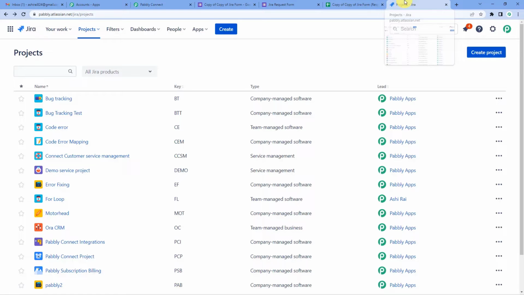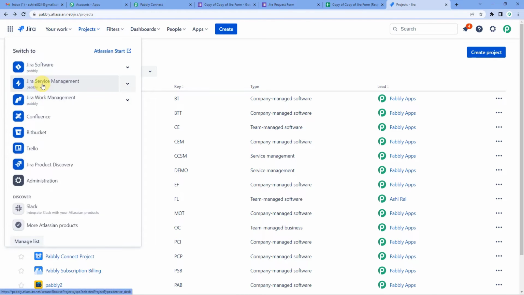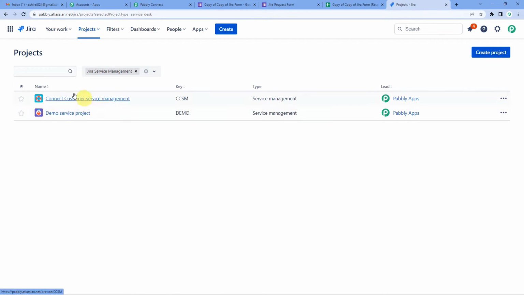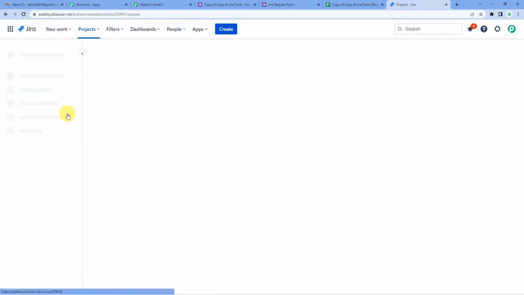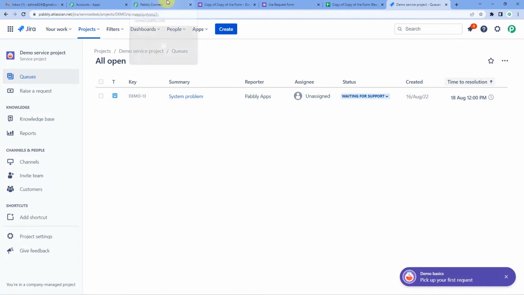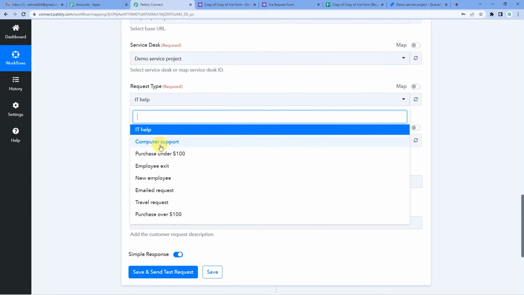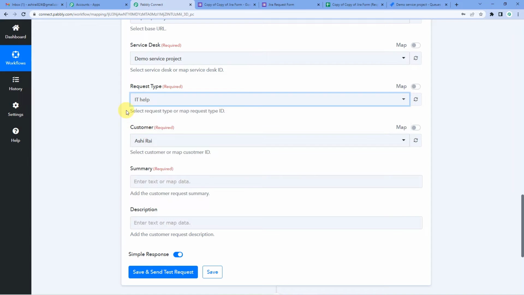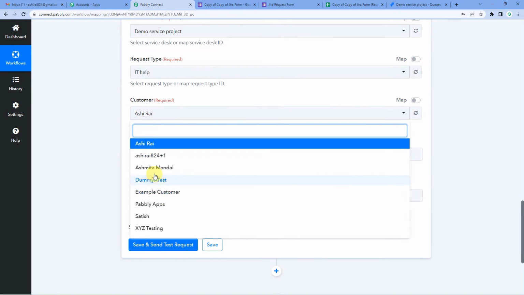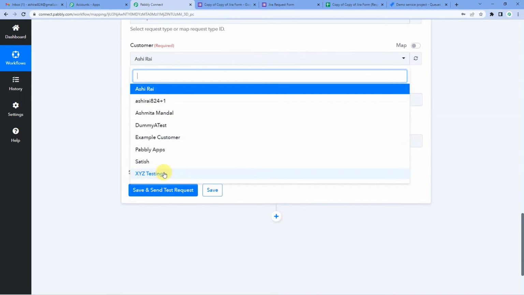And let me show you here as well on Jira. On the left hand side, I will select Jira Service Management. Here it will ask me to select. I will select Demo Service Project. Okay. And here it is. So request type you can select as per your need, customer support, IT help, and so on. I'll select IT help. Now it will show you the list of the customers. XYZ testing, Ashmita Mandal, dummy test, example customer, all these customers.